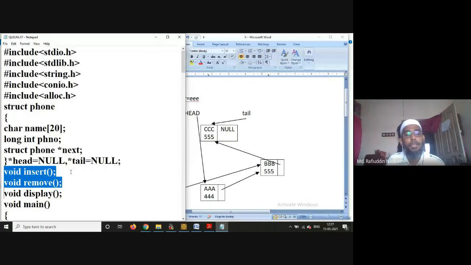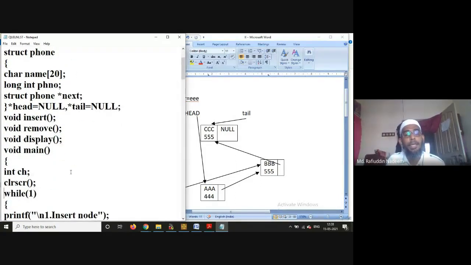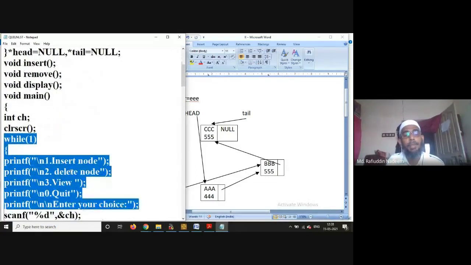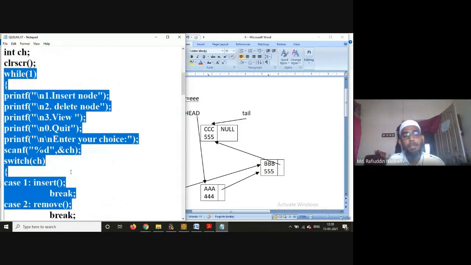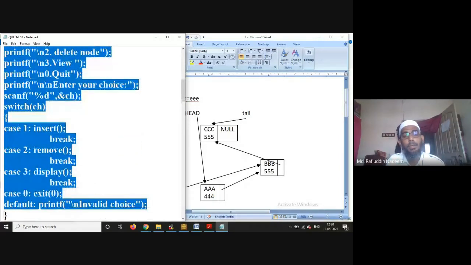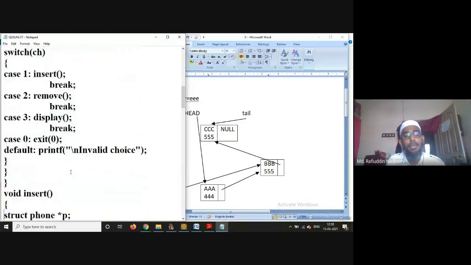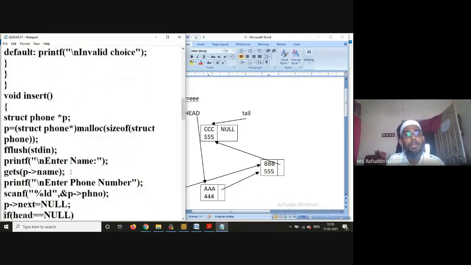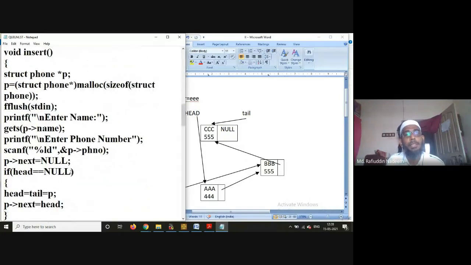The insert function inserts a node in the linked list. We have a remove method which is used to remove a node from the linked list, and then we have a display. Then, like previous programs, we have a menu which will be displayed. Based upon the choice entered, we are going to select, for example, insert a node. So first, let us talk about the insertion.